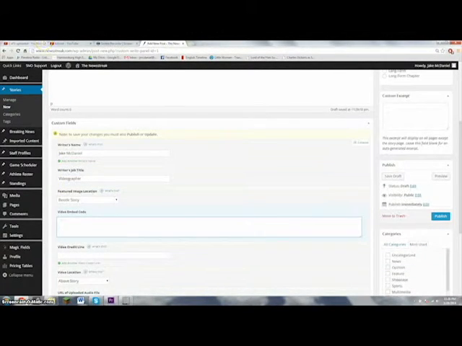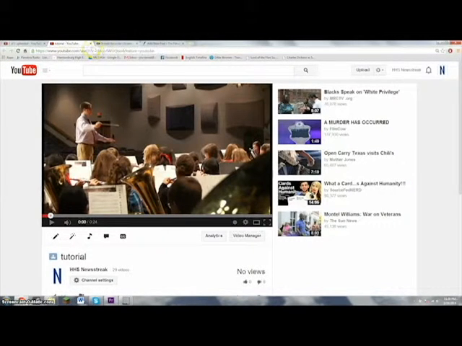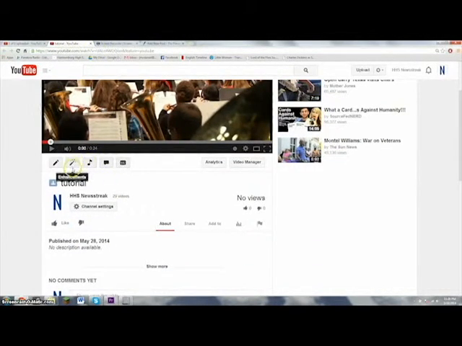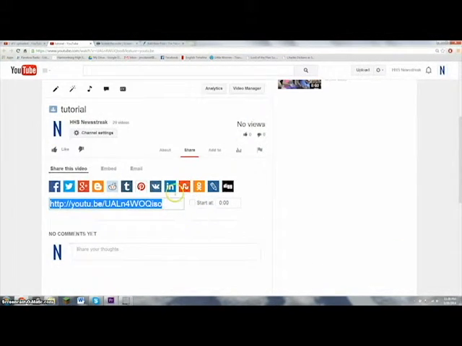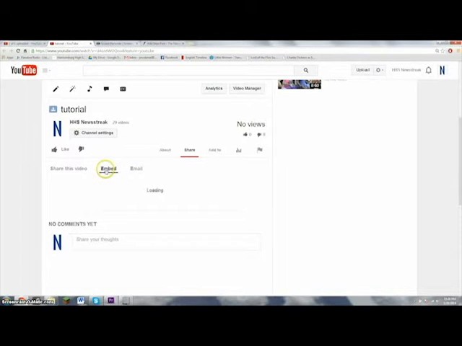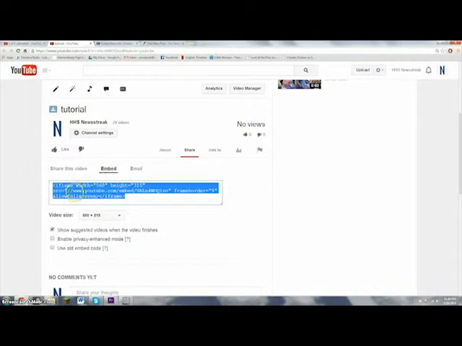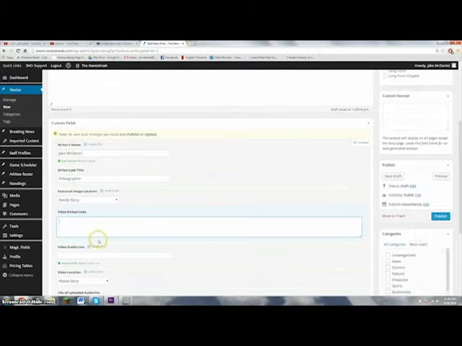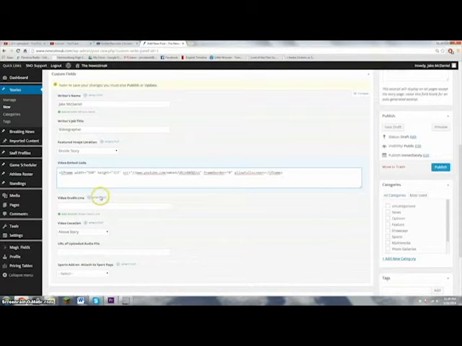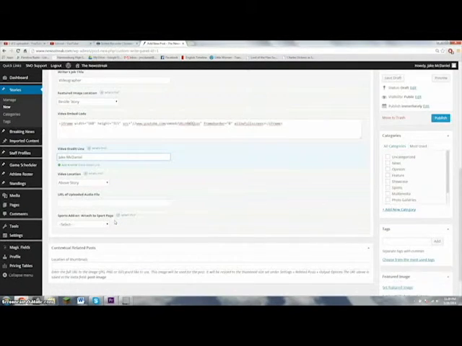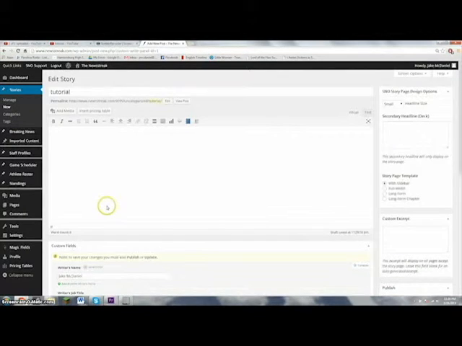Now the video embed code is not the URL. Don't try to use the URL because it doesn't work. You want to go to share and then go to embed, and that's what you want. So you copy it and then you can just paste in there. And video credit line, just your name again, and main stuff, you don't really need anything else.